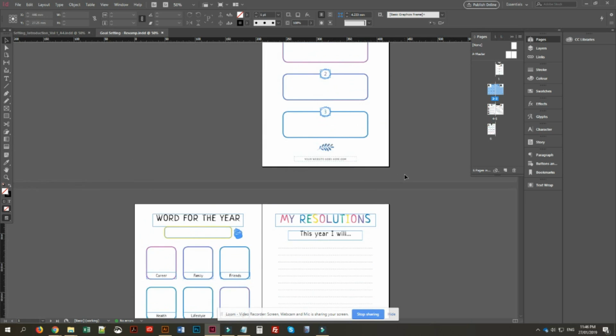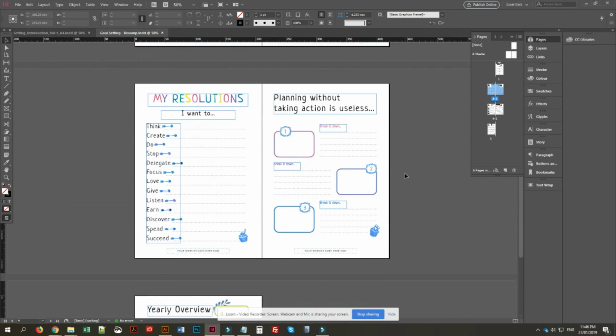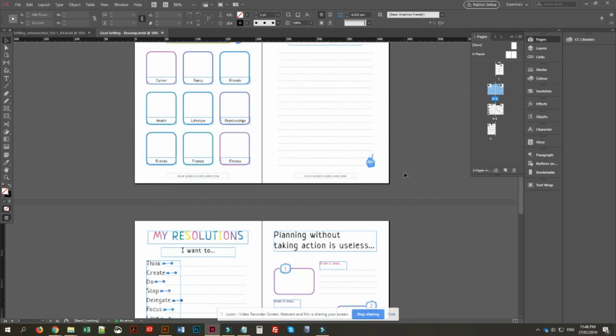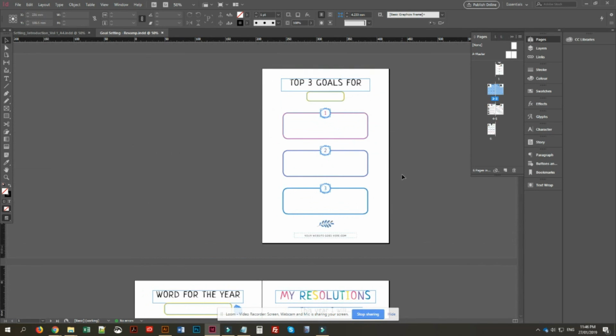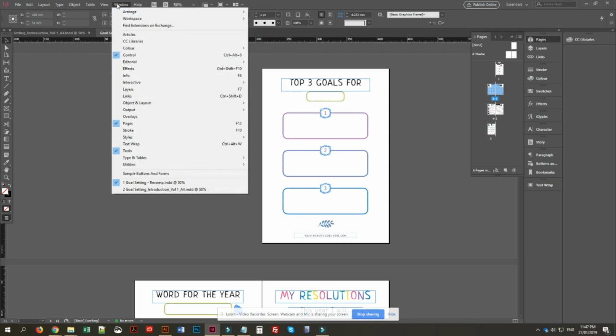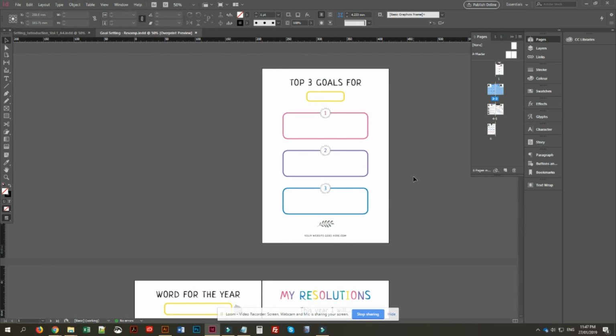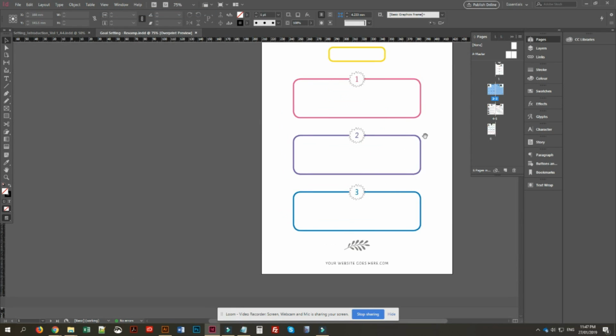The first thing you want to do is look at it and see what you want to design. I'll start with the first one, to keep it simple. Let's say I want to redesign this first page, top 3 goals for whatever it is. I don't like to see all these lines, so I put it to print preview. It gives you a better resolution to preview your artwork.